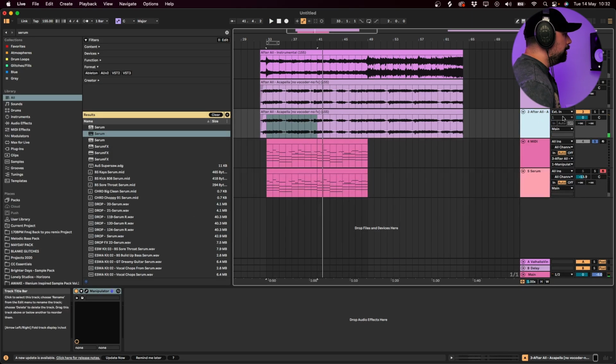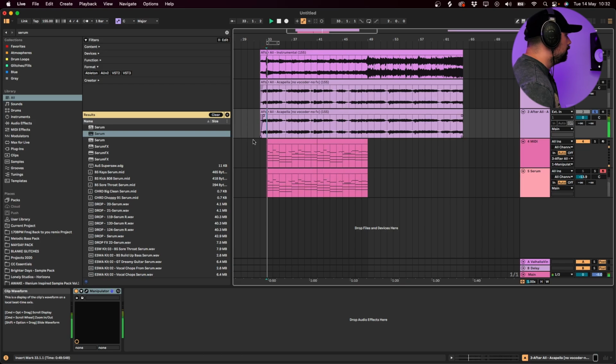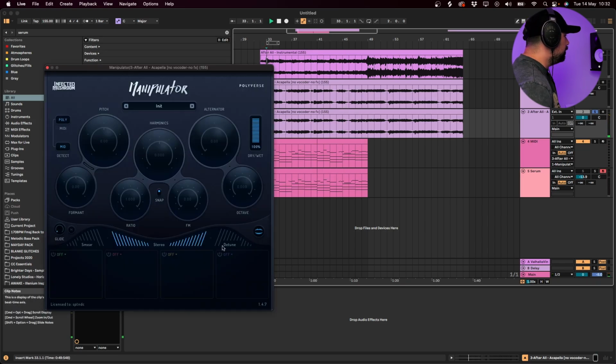There we go. Set that for an octave. Okay, so we can make this sound a little bit better in Manipulator itself by increasing the stereo, giving it a little bit of detune.